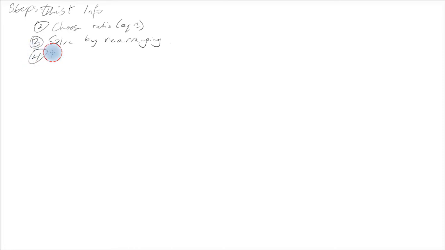Steps. Let me just write these real quick. 1, list info. 2, choose the ratio, or you can think of this as the equation to use. 3, solve by rearranging. And 4, does it make sense, and also check units. Okay, excellent. So let's do another example using these 4 steps.